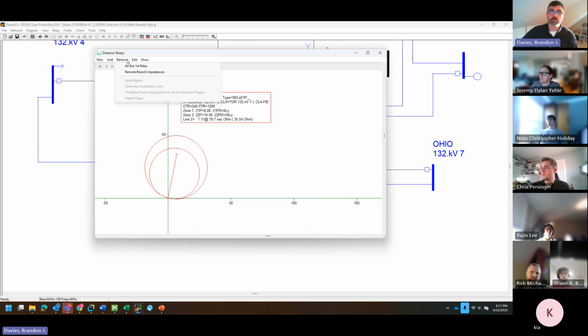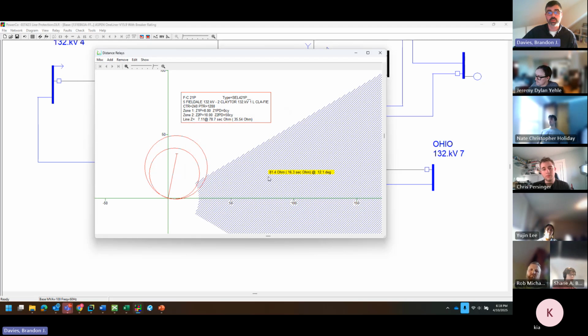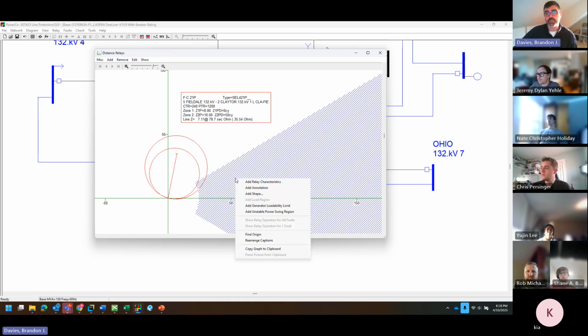And then you can go in here and you can add your load region. You should be able to get these parameters out of the assignment, and you can show and add your load region on here, and then you can graphically see if you've got a load overreach or not. And none of these values are the answer to the homework, so you can figure it out on your own and see how your settings and your load evaluation look.